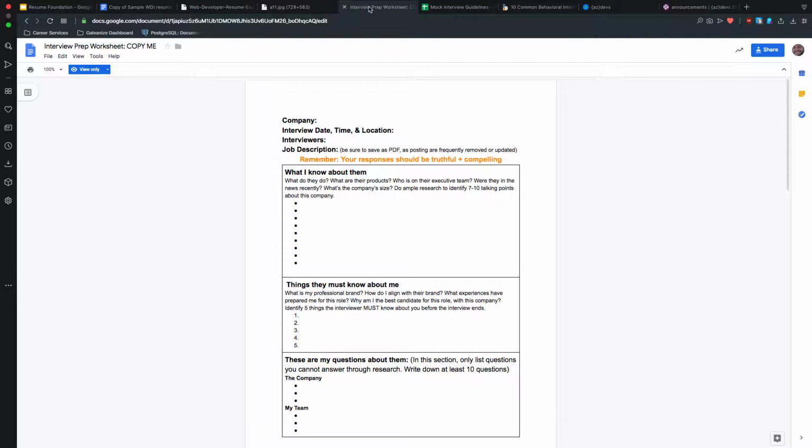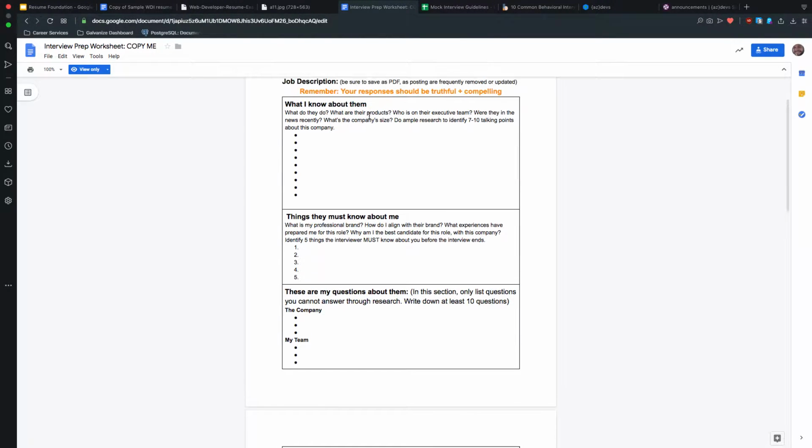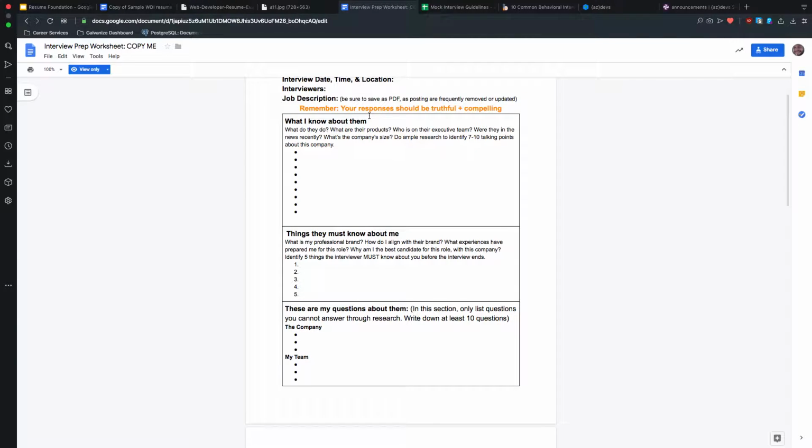So here's another one that I have for you guys. This doesn't necessarily pertain to you because right now we don't have a career coach, but when I was in my cohort, they gave us this list, and I still think it's kind of important to go over. And I will Slack this out to you guys as well. Essentially, if you find a company that you're interested in, they wanted us to list what do you know about them, what are their products, who's on their executive team, and do ample research to identify 7 to 10 talking points about this company before going into the interview.